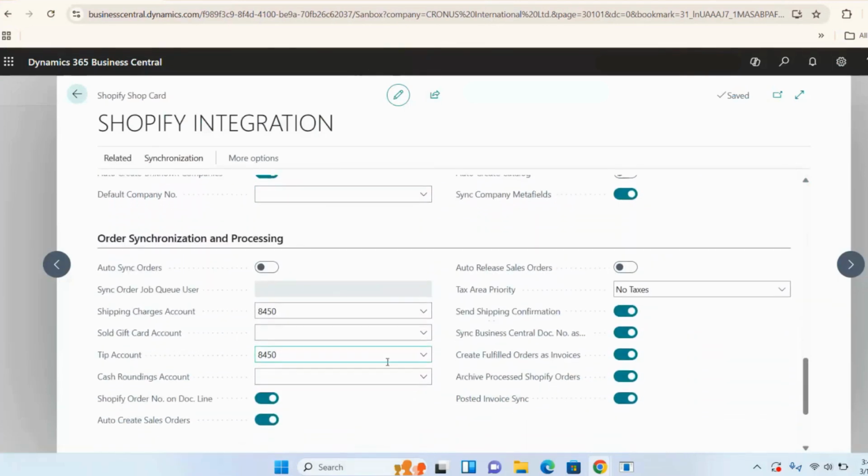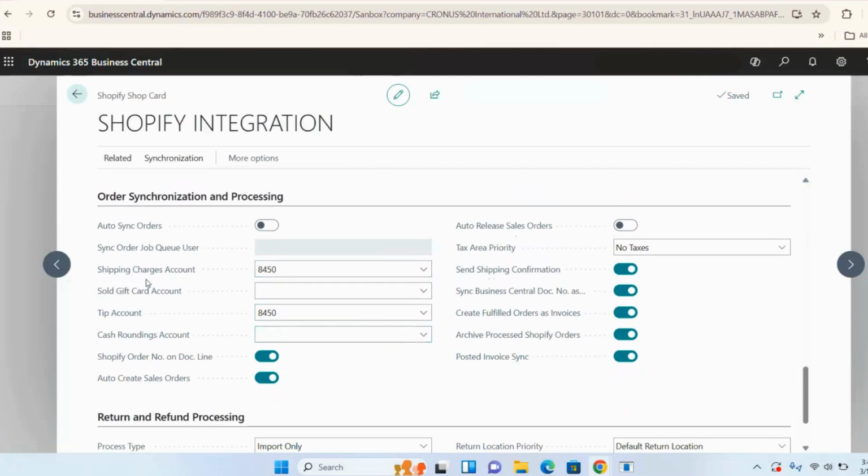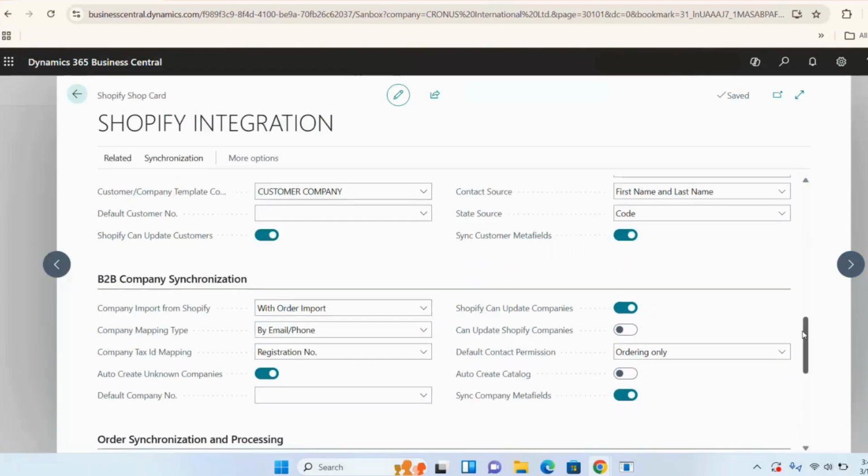Then we have auto synchronization and processing, which is the main part over here. I've just defined the shipping charges account since I've configured my store in that manner, and I'm going to show you my store configuration as well. And then auto create sales order: once any order is received over the Shopify store, is it going to be automatically created? And then we have a job against that as well, I'll show you that too. Then we have Shopify order number on document line, so do we need to store that as well? And if you want to sync the posted invoice, then we can also enable this. But this is the generic major functionality which I have defined that needs to be done.